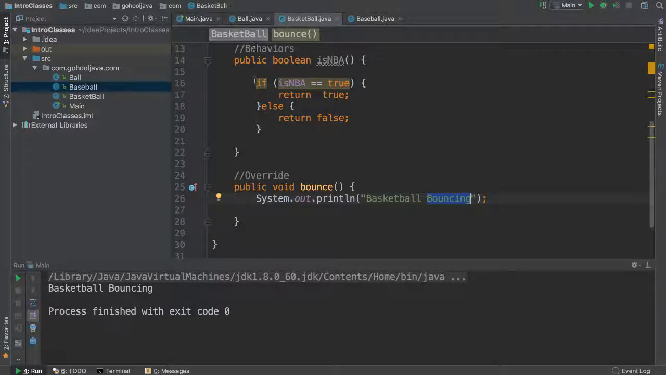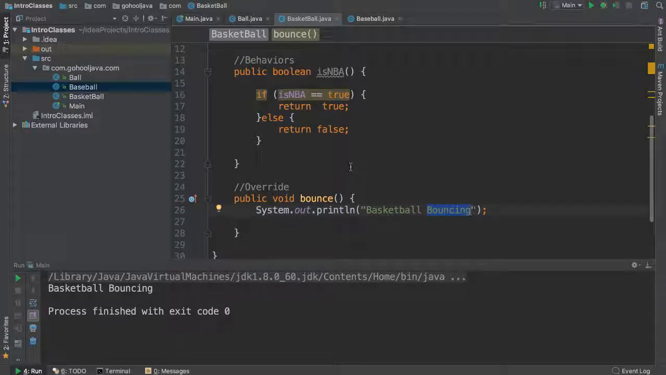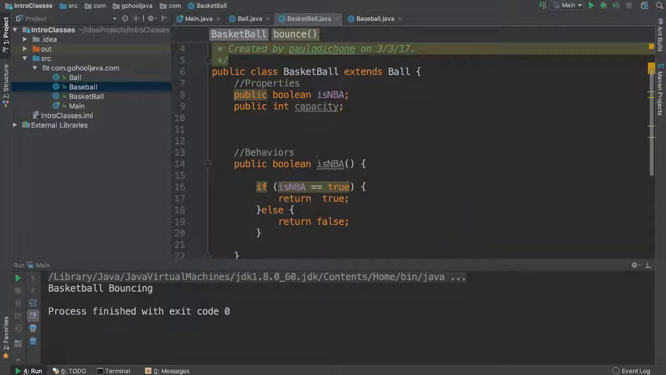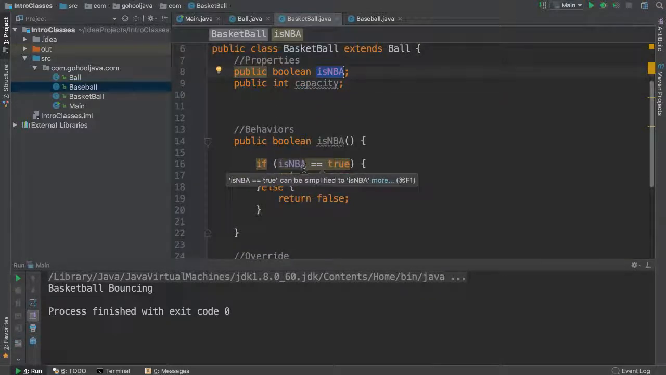Okay, so now we are customizing our basketball, even though it has all of the properties and methods or behaviors from our parents. Okay, so going back here, we did add another behavior, which is NBA, and we have the capacity here, which we're not touching at all. Okay, but let's take a look at this property here. So it's a boolean is NBA. Now this means that we have to add something to this boolean.